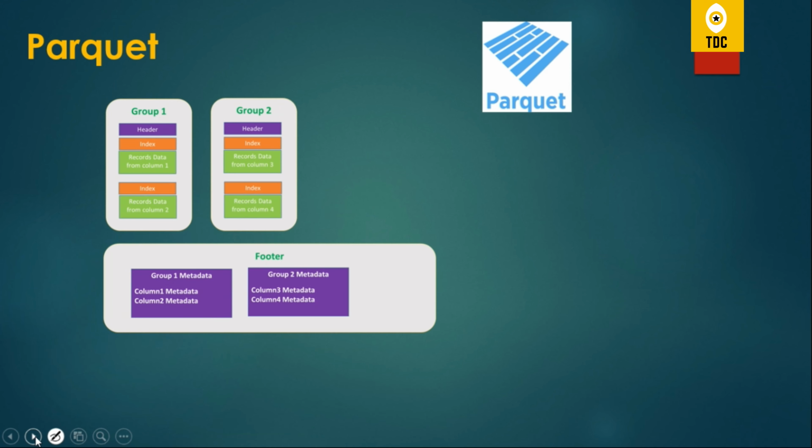So how exactly is it storing the data? If you take an example, the row one, you can see the data is getting stored in groups, multiple groups. In group one, if you closely observe, we have data of column one and column two. And in group two, you have data of column three and column four. And the metadata of group one and group two is stored in the footer.